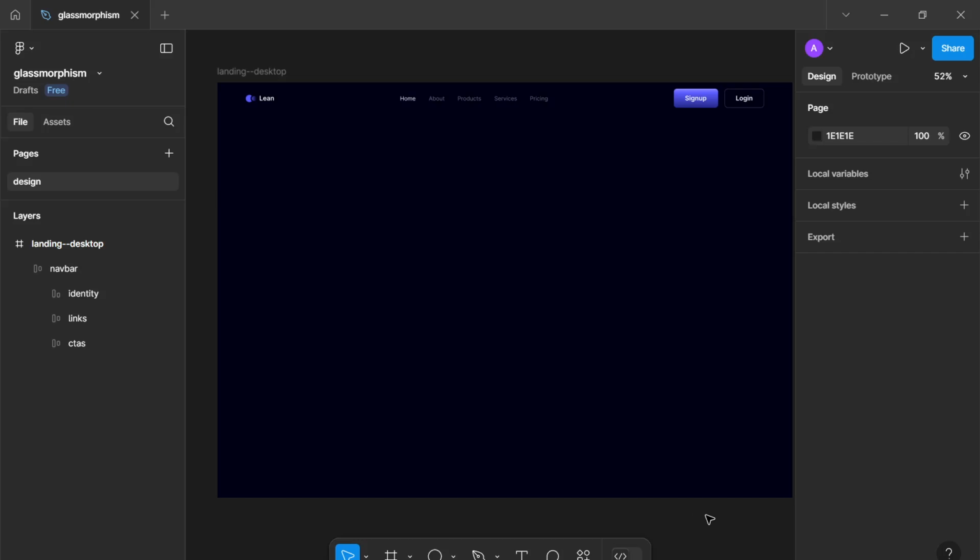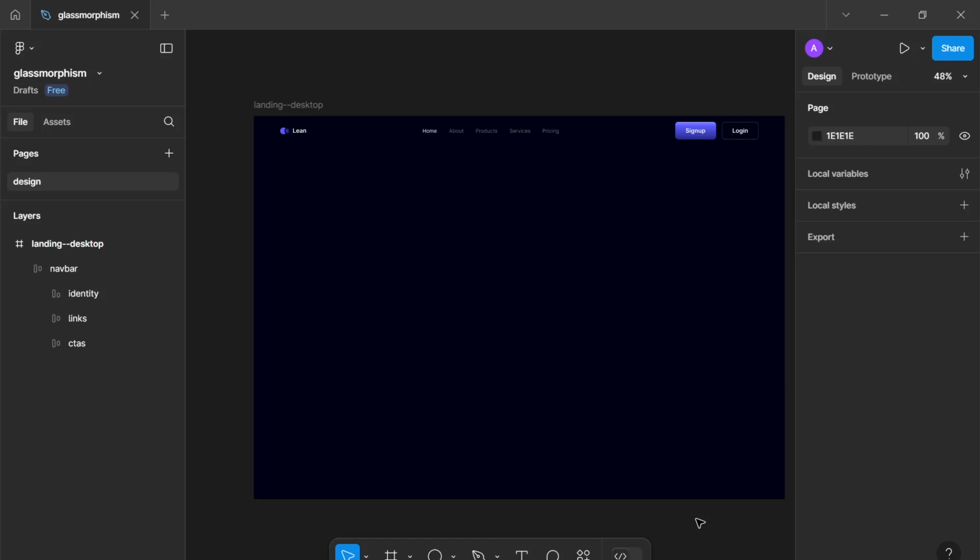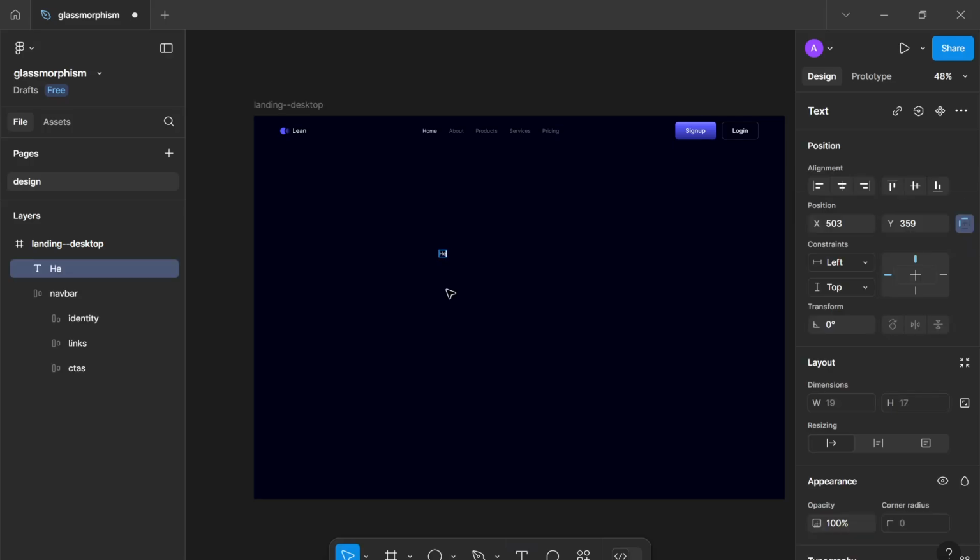Nothing really complicated happened here. It's just a basic navbar, very simple. The real action now comes in the hero section. So before you even think about making your hero section interesting, you want to make sure that all the content you need is available in the hero section. What are those contents? The first thing is a headline.